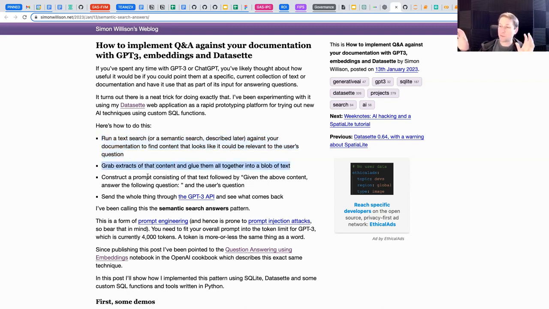search that with traditional search technology, get all of the snippets of code, all the snippets of documentation that contain a certain keyword or a certain idea, paste them together, and then construct a prompt to OpenAI, hit it through the API and say, given the above content, and you give it that blob of text. You're force feeding it: hey, OpenAI, ChatGPT, answer a question based only on this context.